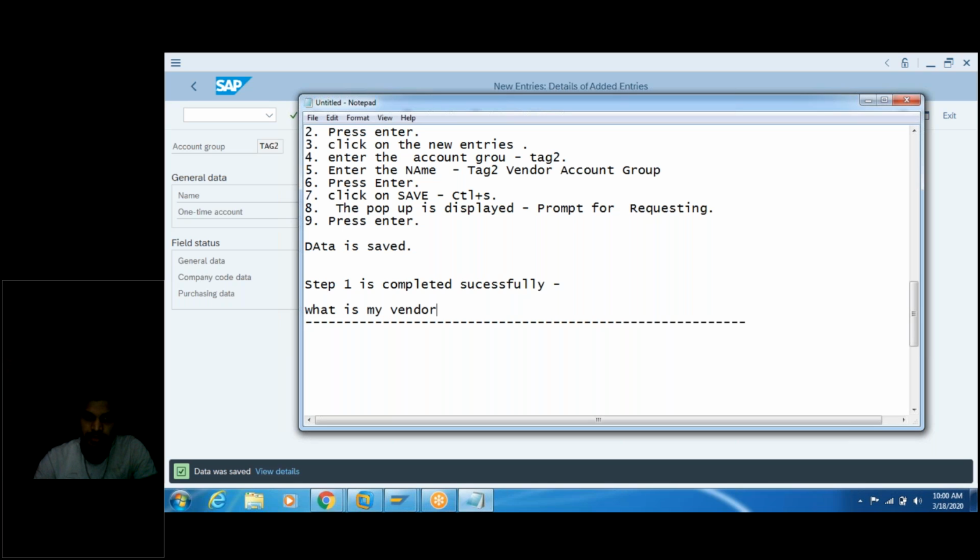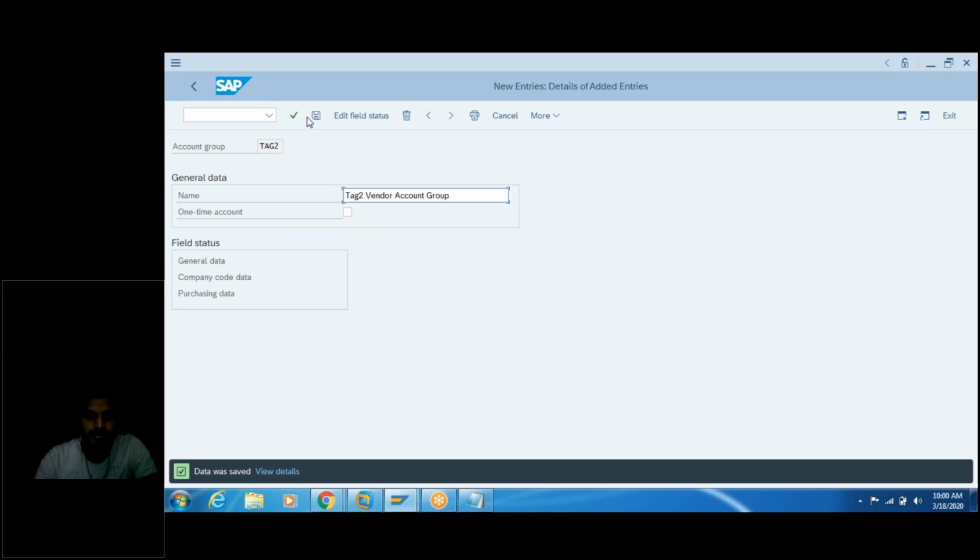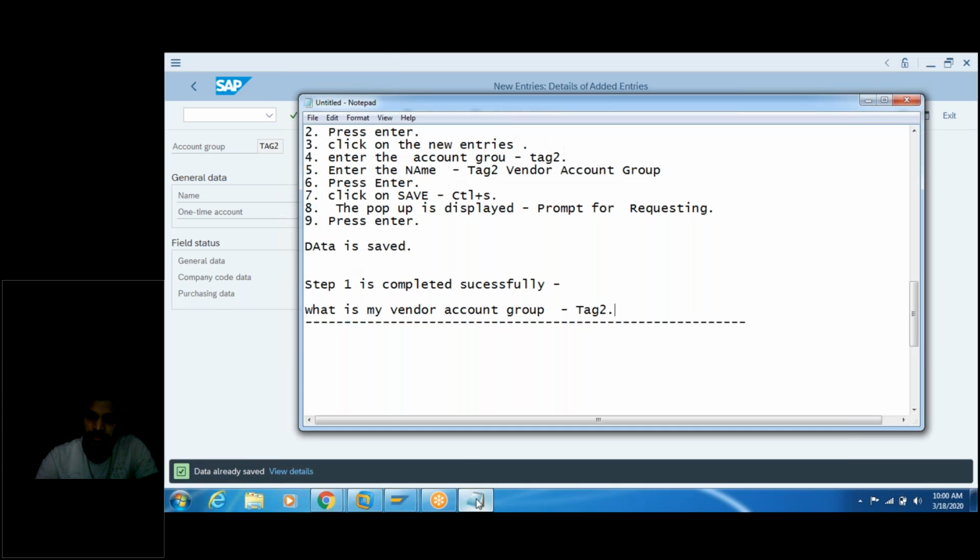Now tell me, what is my vendor account group name? Tag 2 vendor account, Tag 2, right? So this is my vendor account group. You need to remember. That's the reason I'm writing it. So what is my step second now?